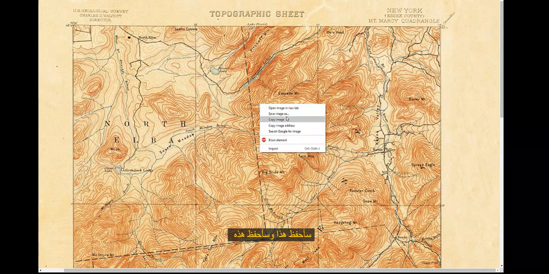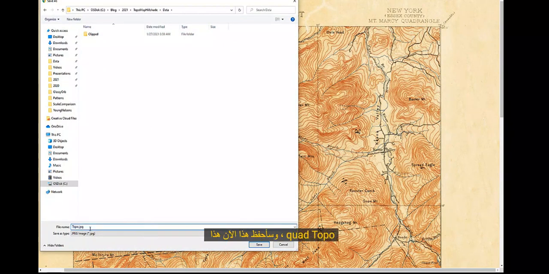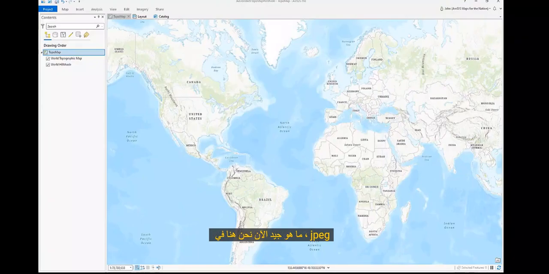I'm going to save this. I'll save this image as, and I'll put it into a data folder that I've got rolling for this. Topo quad. I'll save this. Now this is just a JPEG. What now? Well, here we are in ArcGIS Pro.